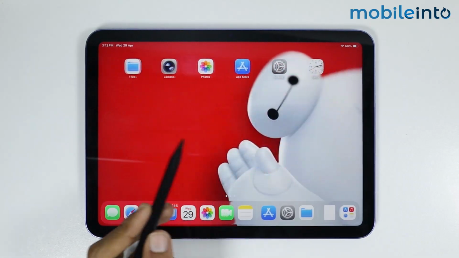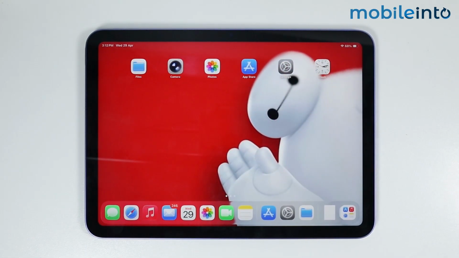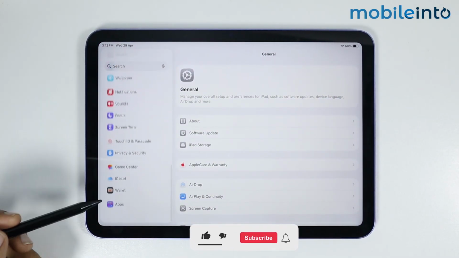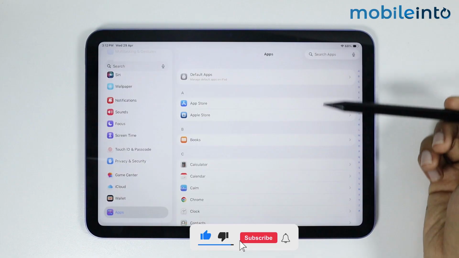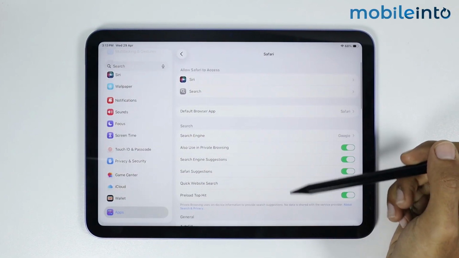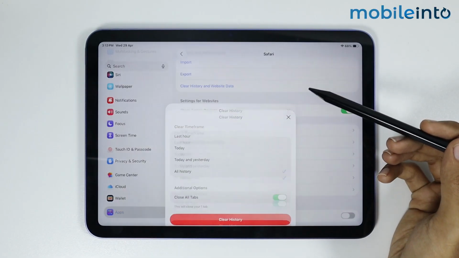In this video, I will show you how you can clear all the cache data on any iPad. Now doing that is really simple. First of all, just go to Settings, and under Settings, just tap on Apps. From this app list, just look for the Safari app, then tap on it. Now from here, just scroll down and tap on Clear History and Website Data.